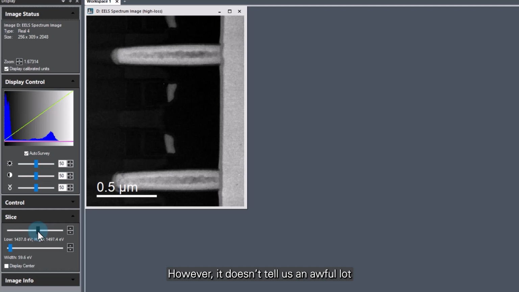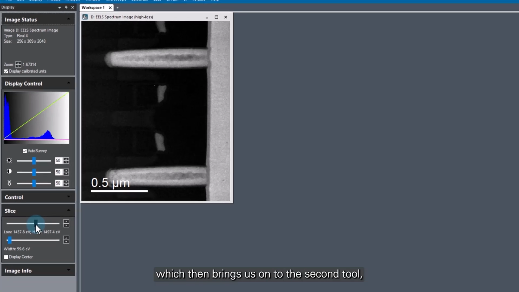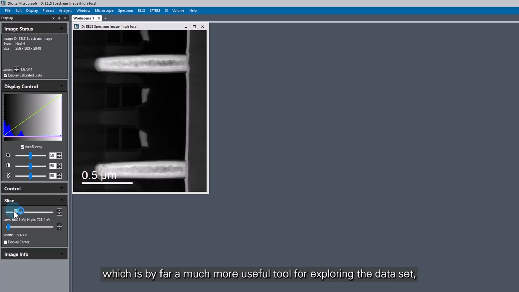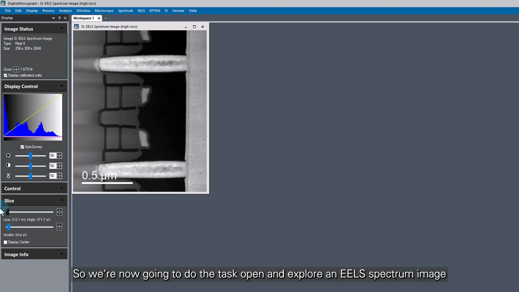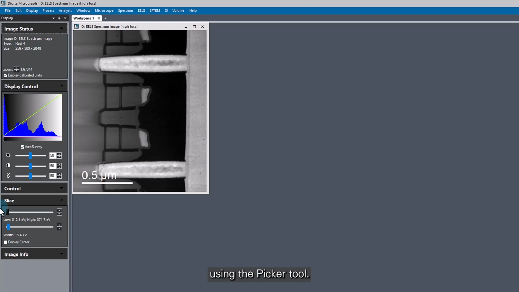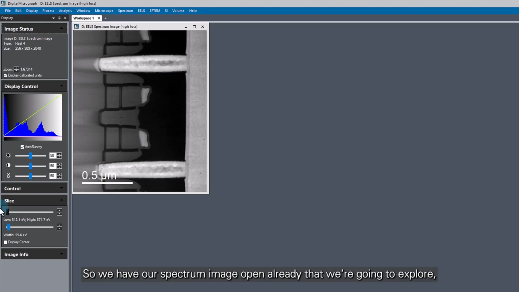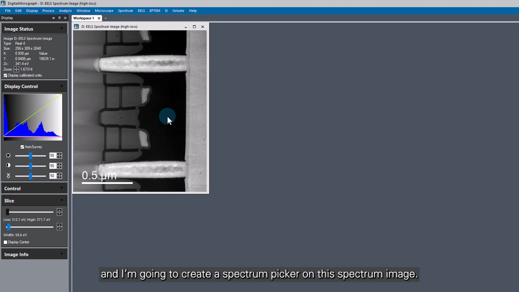However, it doesn't tell us an awful lot about the spectral data itself, which then brings us on to the second tool, which is by far a much more useful tool for exploring the data set, and that is the spectrum picker tool. And the second and final task in this lesson is to use the spectrum picker tool. So we're now going to do the task, open and explore an EELS spectrum image using the picker tool. So we have our spectrum image open already that we're going to explore, and I'm going to create a spectrum picker on this spectrum image.